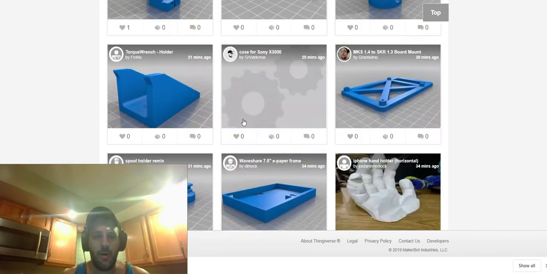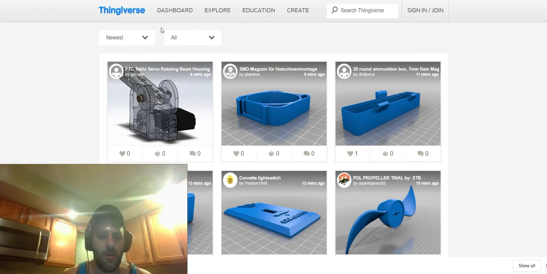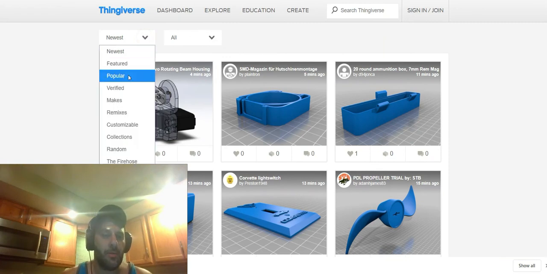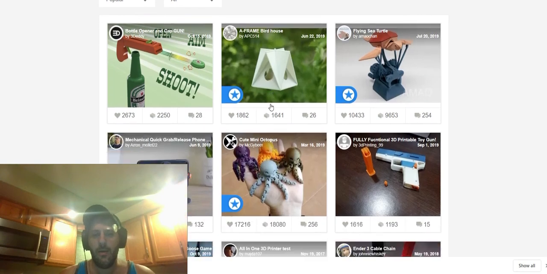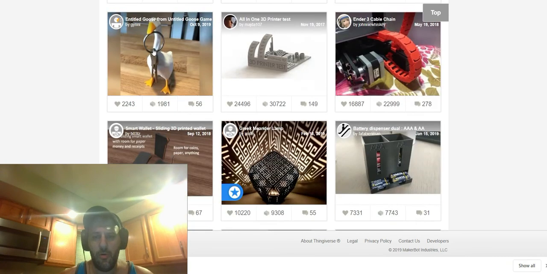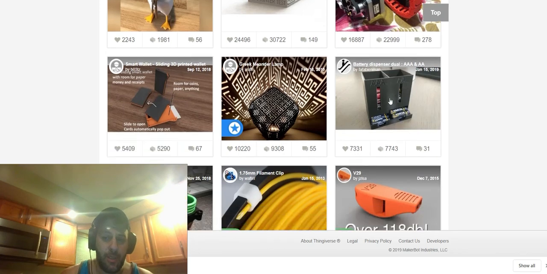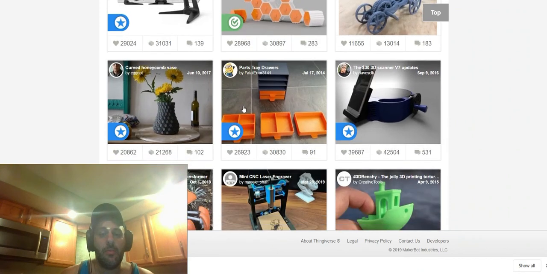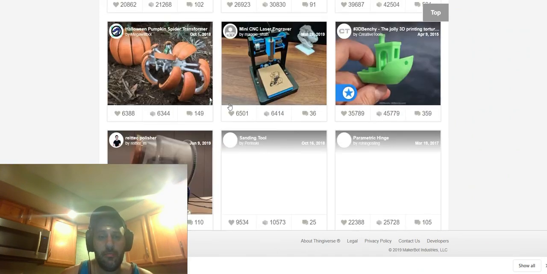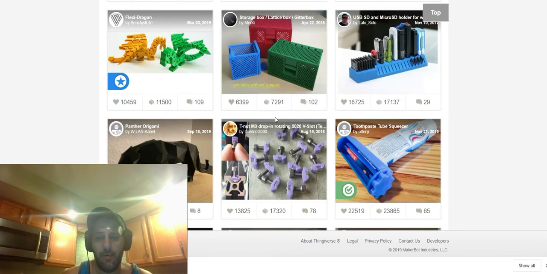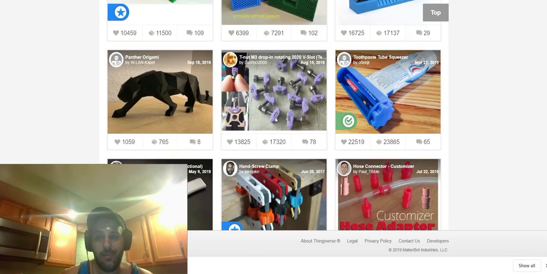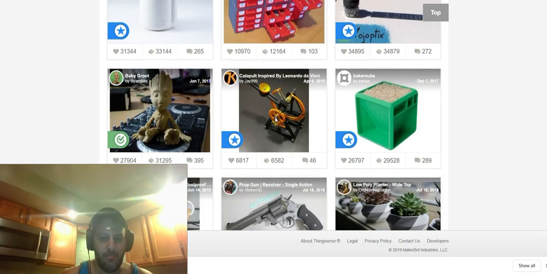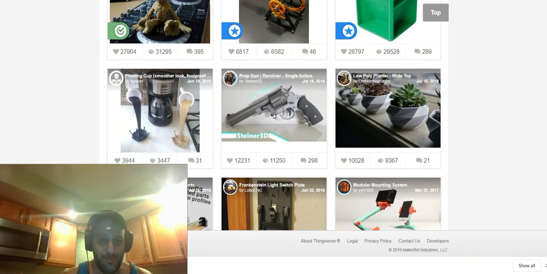And if you scroll up, they go on forever. So you can go to newest, you can go to featured, popular. Let's go to popular real quick. So that's like a, I don't know, turtle thing, you know, cell phone holder, 3D cable tray. That's pretty cool. Battery dispenser, cable holders, filament holders, vases, pumpkins, just all kind of stuff. Like I said, stuff you might not think you'll ever need. You probably don't. But if you have a 3D printer, you can make it if you want.